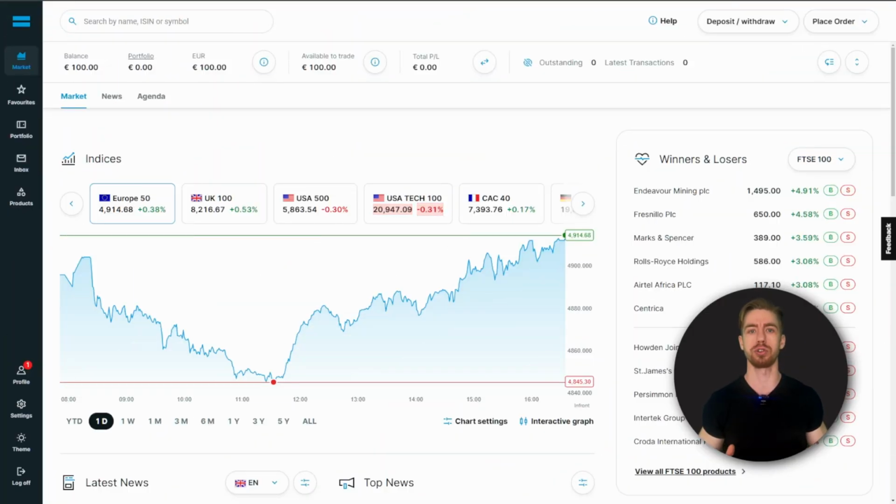To access the platform, sign into Degiro. The example used is the desktop version with a basic account type. Note that the interface may vary depending on the device or account type.